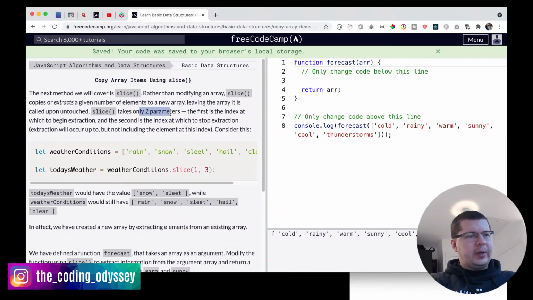Slice takes only two parameters. The first is the index at which to begin extraction, and the second is the index at which to stop extraction. And by the way, we are going to go through this, but if you want, you can go on my channel. I have an in-depth explanation of both slice and splice, and the differences between them.